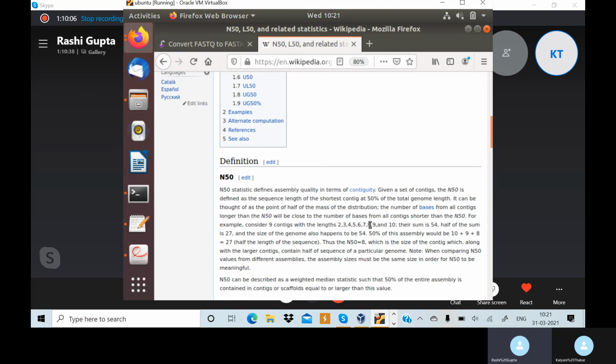So what it will do is take the last contigs and check whether those large contigs are able to cover 50% of the genome. If you see from here, it will check 8 plus 9 plus 10. Is it able to cover half of your reference genome? Because if you sum 8, 9 and 10, it is again 27. That means it is going to take 8 as the N50 value.